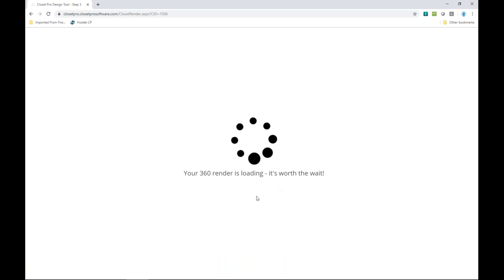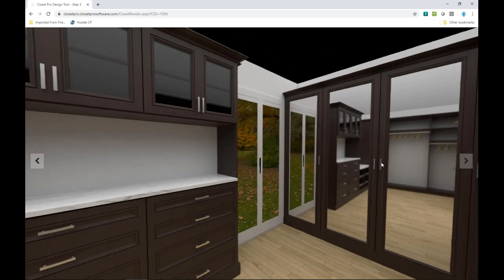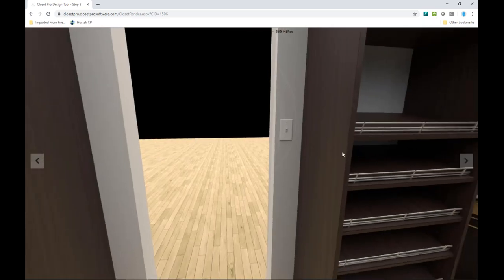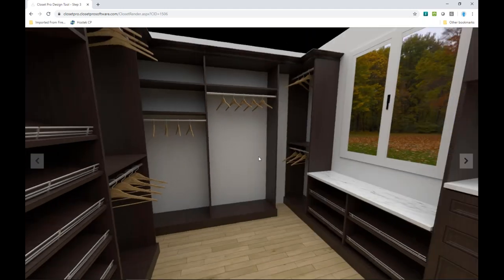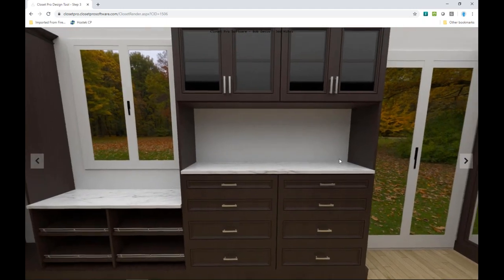The 360 view is basically putting you in the center of the room and calculating the view around you, so that with your mouse you can hold the mouse down and spin yourself around. Or if you have an iPad or a smartphone and you view this on there, as you turn your iPad or smartphone, the view will change. So you can literally stand your customer in the center of their closet and have them turn around and visualize what that closet is going to look like.